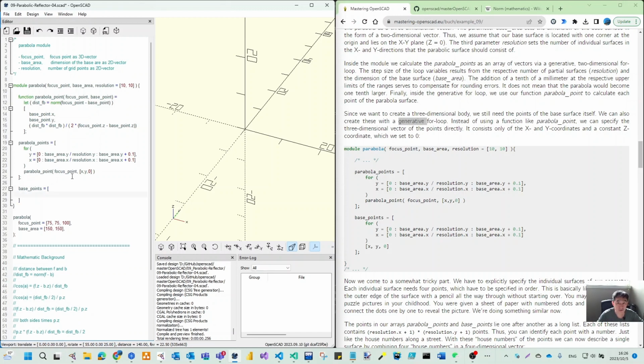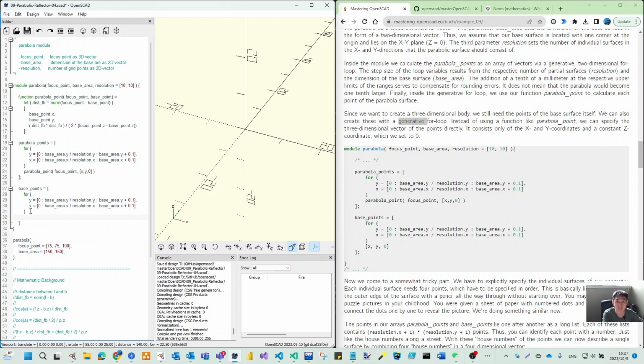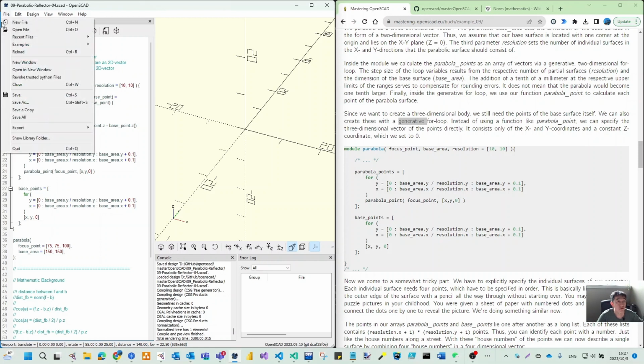So it looks like there's also something similar for this. Let's copy our parabola points part. So here is base area y, resolution y, base area y plus this, and base area x, resolution x, base area x. The difference is that for the base point, we don't have these parabola points. We just use x by 0 and have this semicolon. No arrow, that's good.